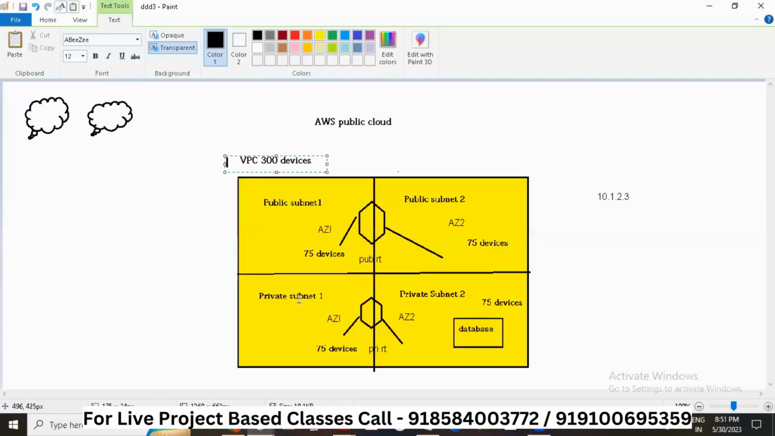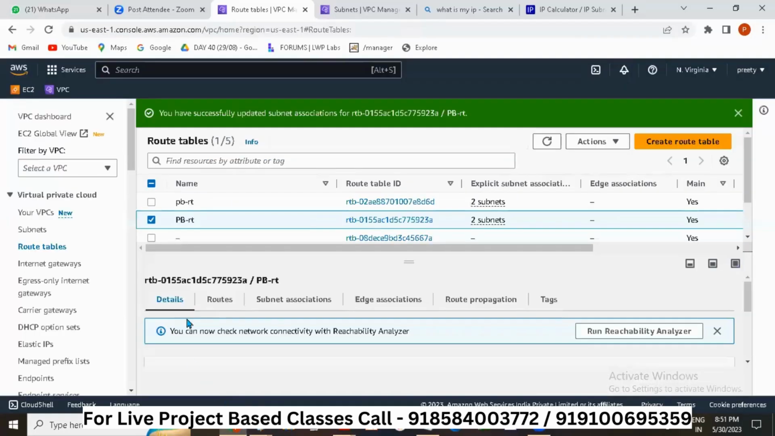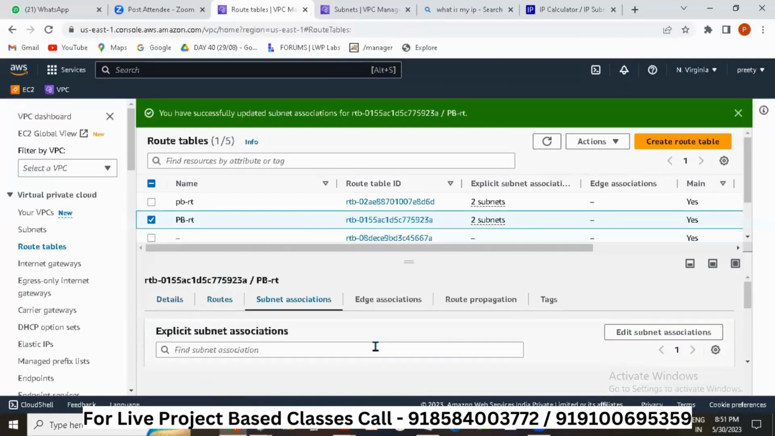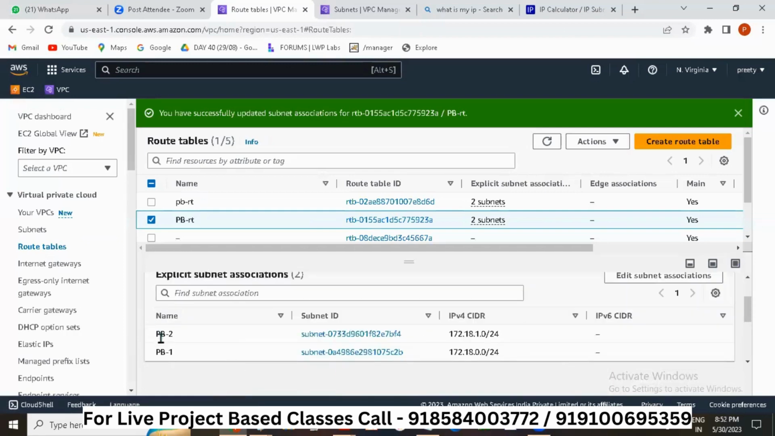I will continue to show you this diagram. See, these public subnets are associated with this route table. This is what I did here. Now, if you see the association, you can see this is interlinked with this route table.